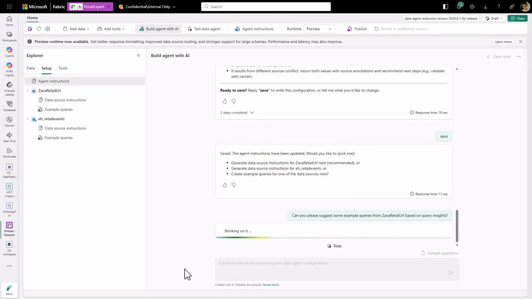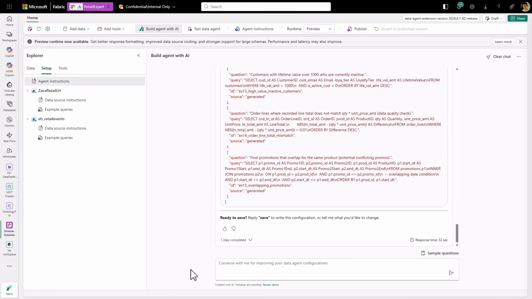One key capability of the Creator Assistant is the ability to explore query insights, to view historical query executions, and identify query patterns, join logics, and key filter values. The assistant is then able to use this information to generate example queries we can add as part of the data agent configuration.